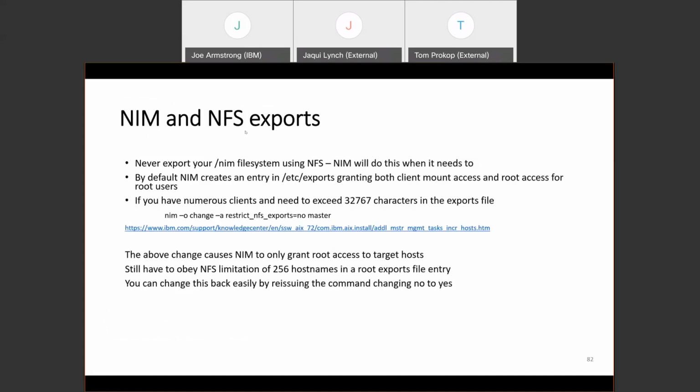A couple of things on NFS exports. NIM uses NFS exports when it's ready to do things, so you cannot ever export anything in /nim using NFS. If you do that, you'll break NIM. Now, there is a way to do it where you can do some settings that say we could do it. I personally, the things that I export are /backups and /software, so I just make them separate file systems. And then I never run into any issues with NIM resources.